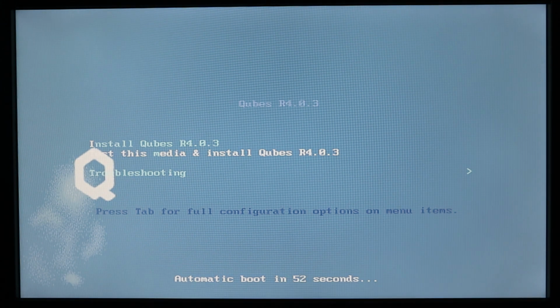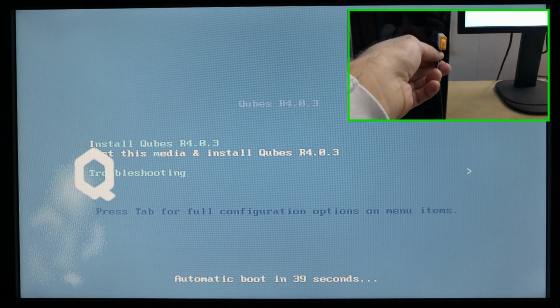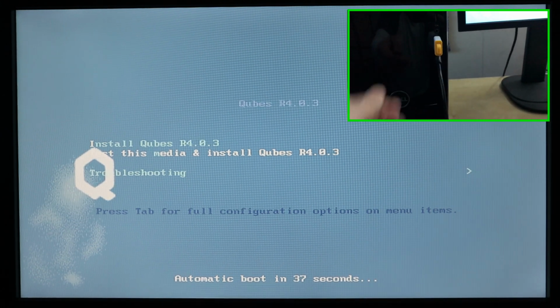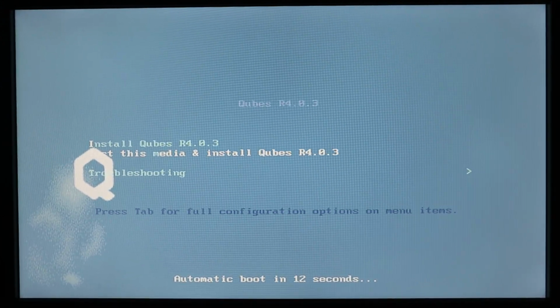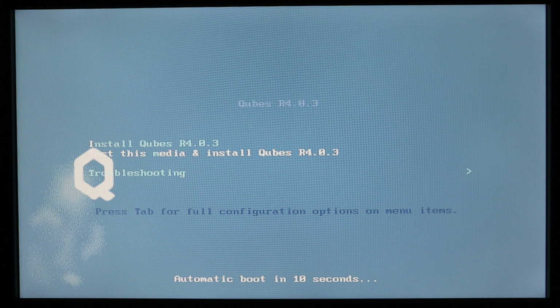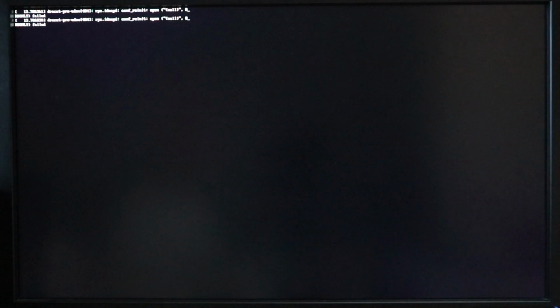And on this screen here now, before continuing, you need to insert the target USB key or the target SSD disk. So I'm gonna insert my target SSD disk now. After inserting the target media, make sure that test this media and install QUBES is selected and then press Enter. The installation will begin. It's a pretty lengthy installation, so I accelerated the video here.